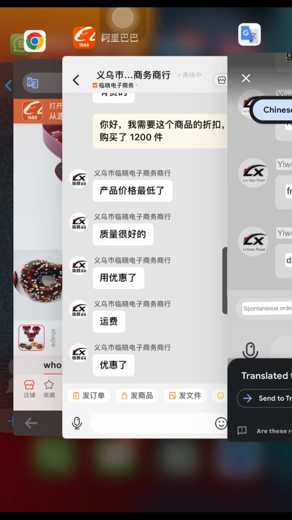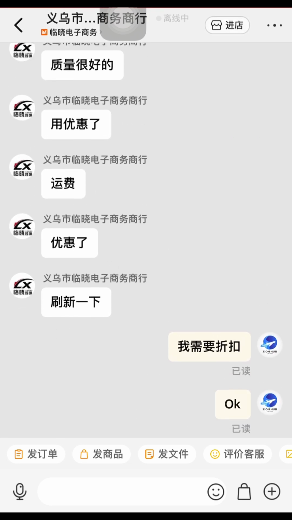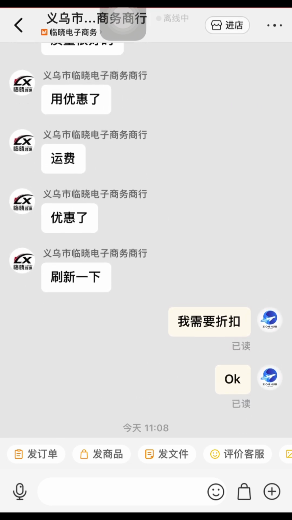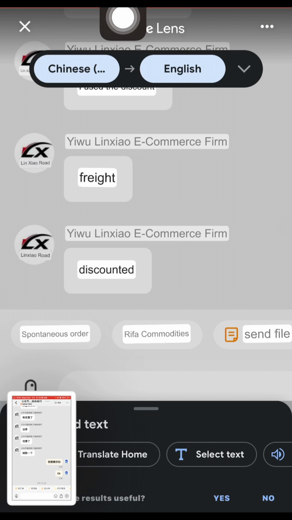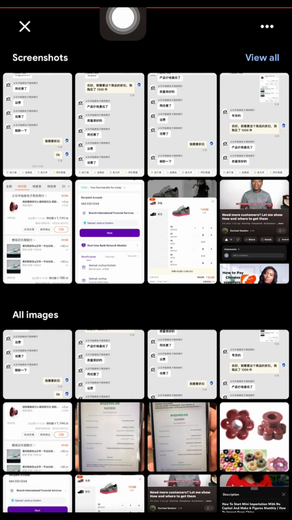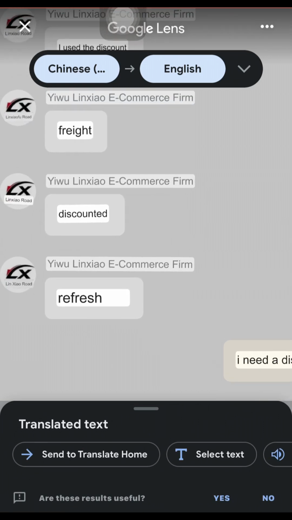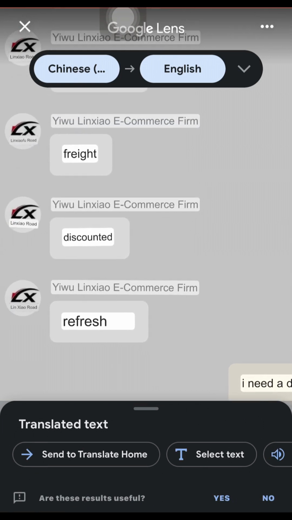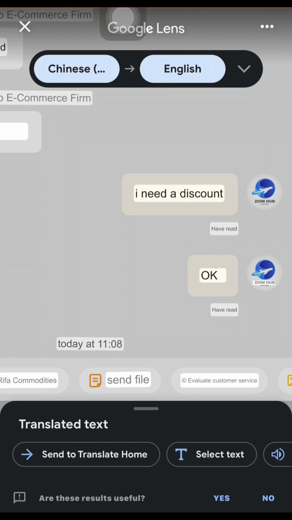Now let me go and screenshot the next conversation. The next thing I said is okay. This simply means that he has helped me to discount this same item. Now let me upload this for you to see. All right, so let me click on this and see what we have. You can see right here, he said he has already cut down the price. He told me to refresh that same page and I said I need a discount code and I said okay.